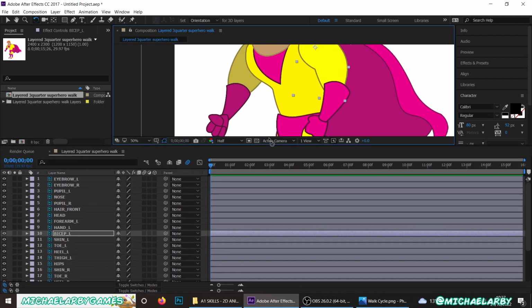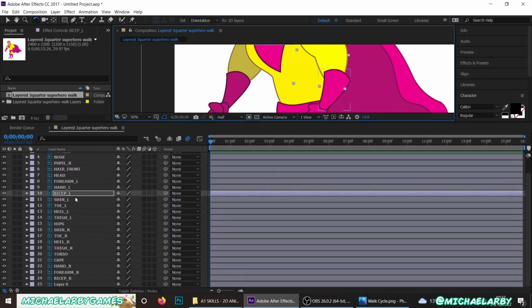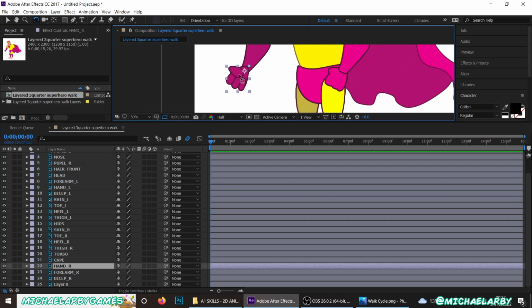Now this is very, very easy to do. We're just going to come down to our layers list here. And how we work this is we start from the furthest most extremity and then work back towards the torso. So for example, I will start with the hand. You can see this little hand here. And I'm going to connect this to the forearm. So note how we've also got hand R, forearm R, hand L, forearm L to denote which arm it's attached to.